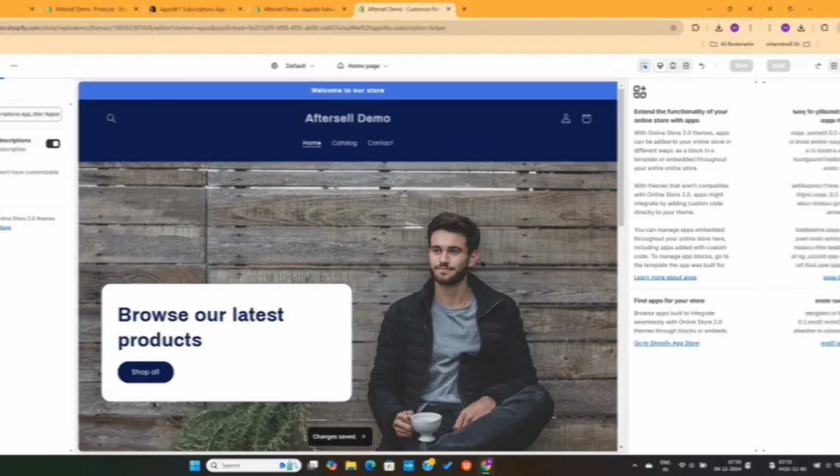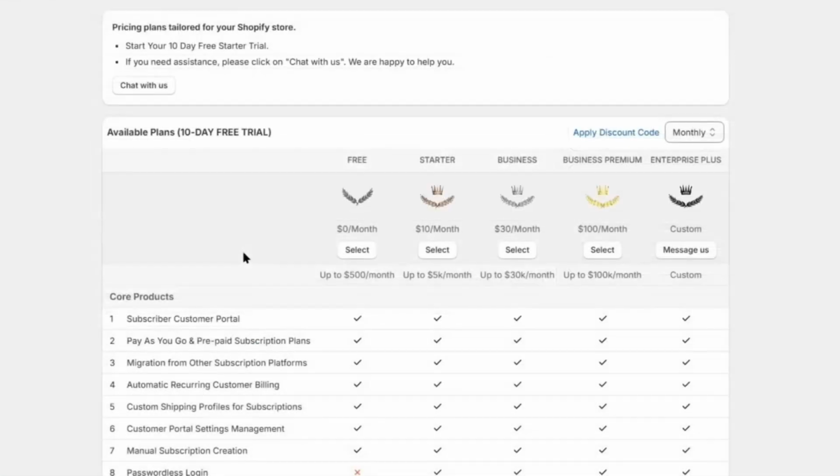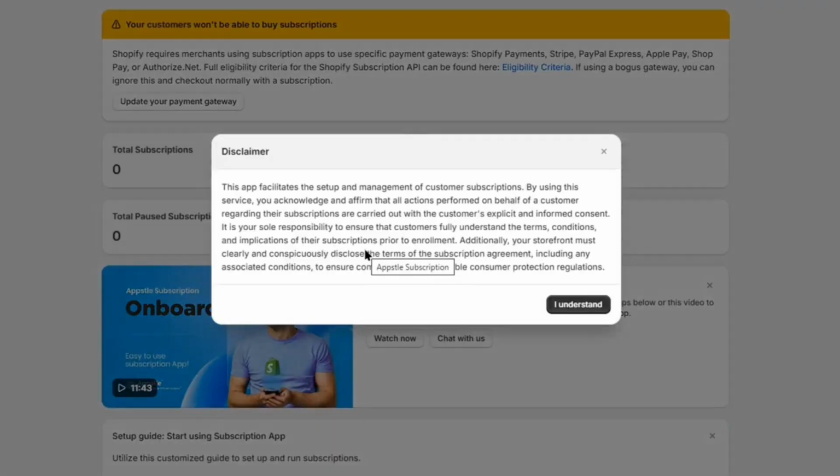Now, head back to your dashboard, and click on this Start Selling button. Here, we need to select a plan for the app. For now, let's continue with the free plan. Next, you'll see the disclaimer here. Click on the I understand button.